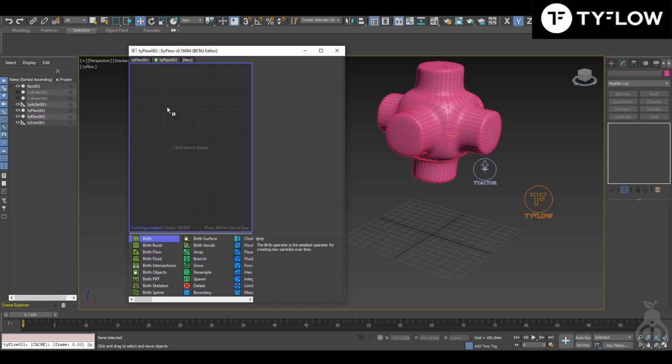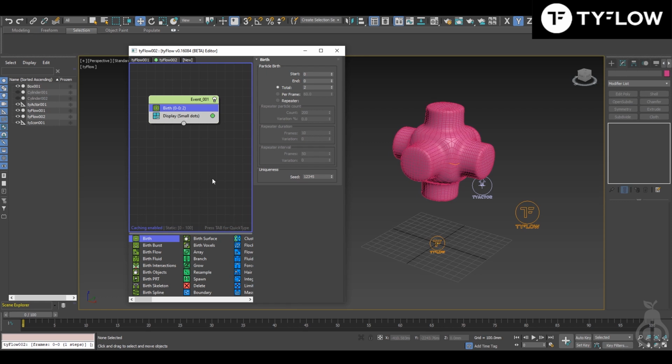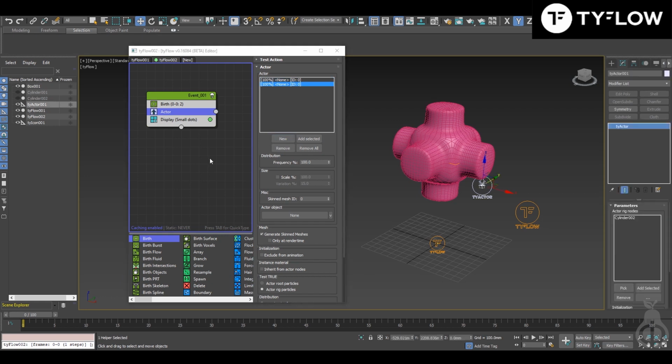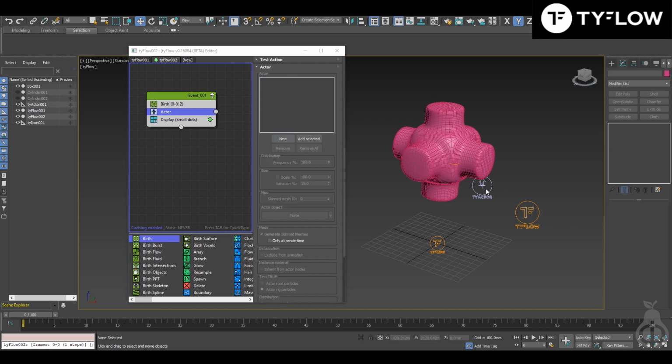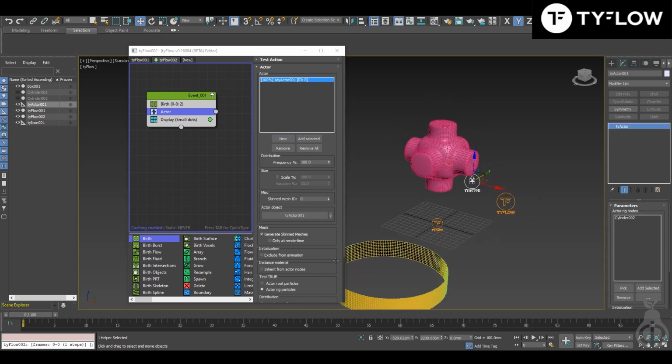New, you're gonna make a birth. Let's put 0, 0, let's put 2 just for testing. We're gonna put actor and we'll select the actor. Remove all, select here, add select. Now it's working but not as we want.